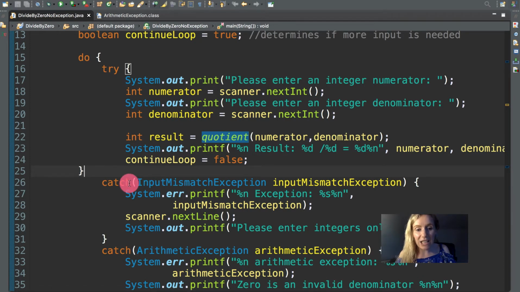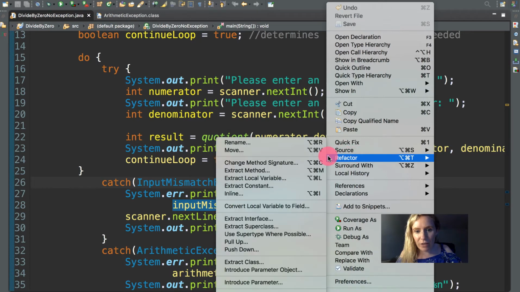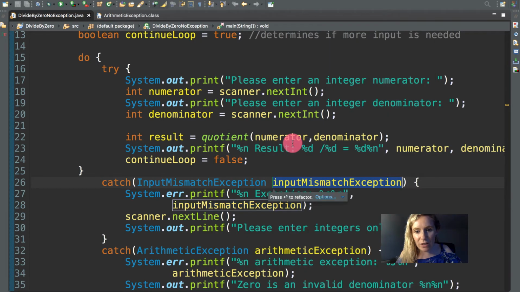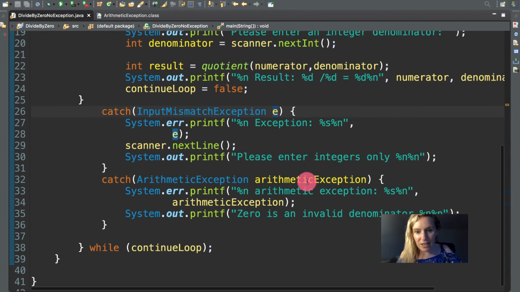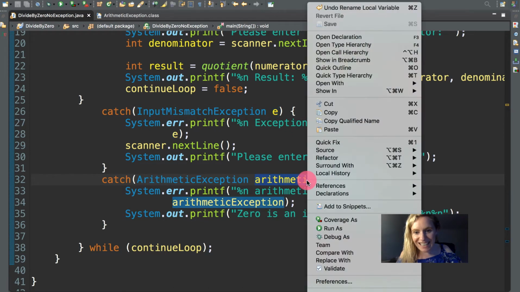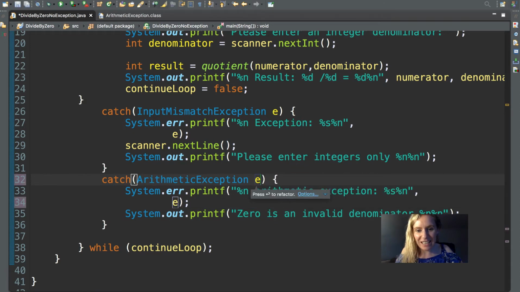So with a catch then, a lot of programmers just put in a placeholder here. If I refactor it and rename it and just call it E, that happens a lot. And here we also need to refactor it if it works, and just call this E, and that's the exception within this catch block.